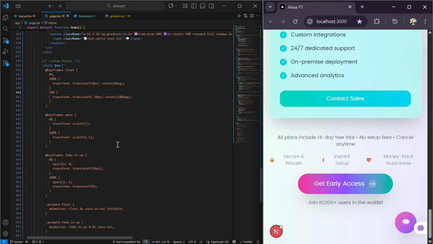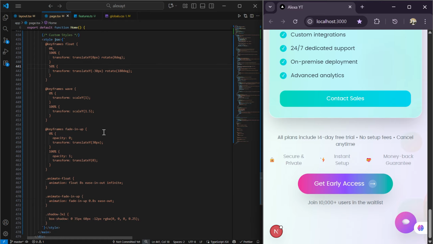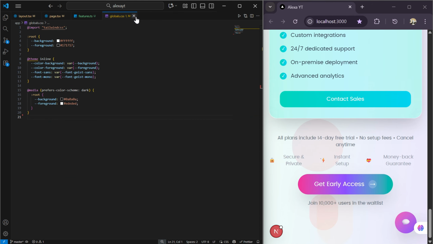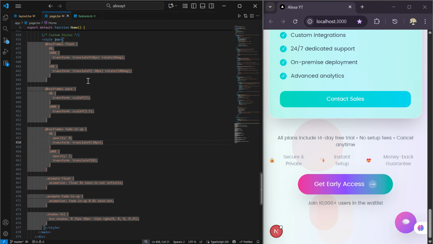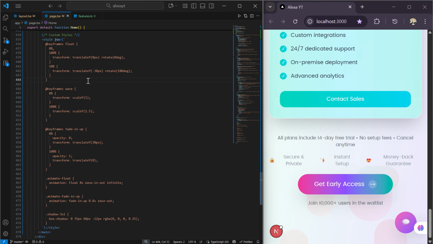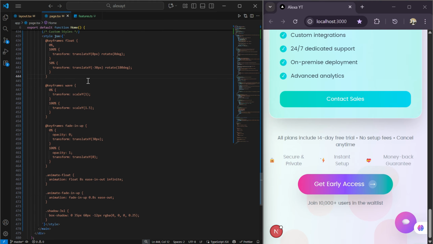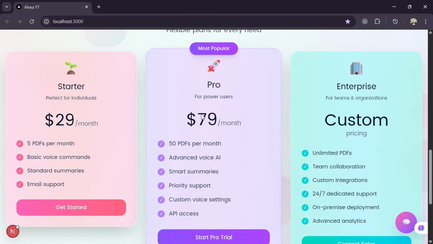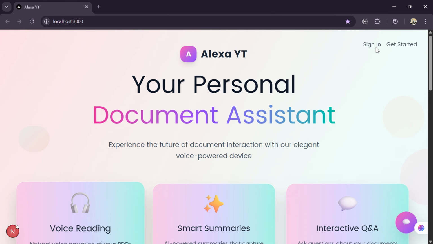In case you want to see the keyframe code, it's in the style JSX down here. You could move this to your global.css, but I just want to keep it here. I'm done with this page. The next thing we're going to do is the auth page, so that when we click on get started, it takes us to the first page.